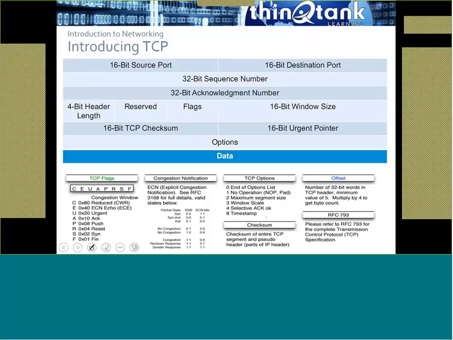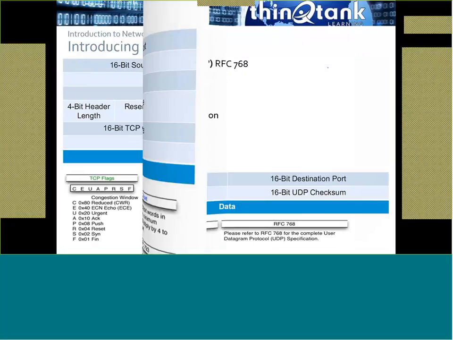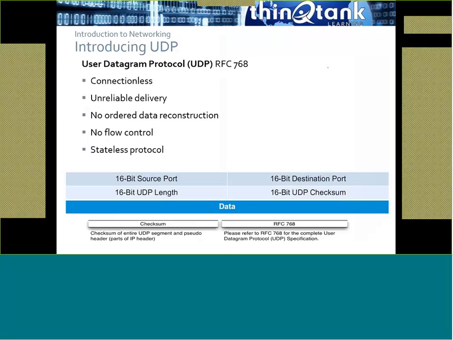What do you think UDP is going to look like? Well, let's talk a little bit about UDP. UDP doesn't have any of that reliability. No guaranteed delivery, no reordered reconstruction, no flow control. It is a stateless protocol. So look at our UDP header as opposed to TCP. Our TCP header was 20 bytes. Our UDP header is only 8 bytes. In fact, the only 3 fields that are common are source and destination port and checksum.